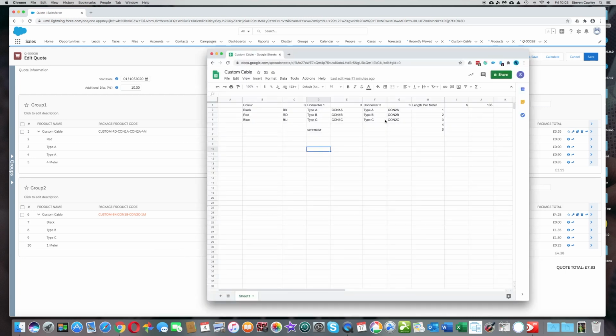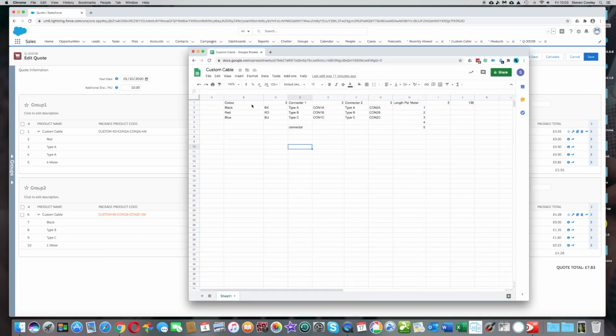Just to walk through what that means in terms of some numbers, we've set up 3 color options here, 3 connector options a couple of times, and 5 different lengths. So that's 135 different permutations of products that a customer could pick, but rather than setting up the 135 in the system individually, we've just set up these individual parts and then the features for the products.